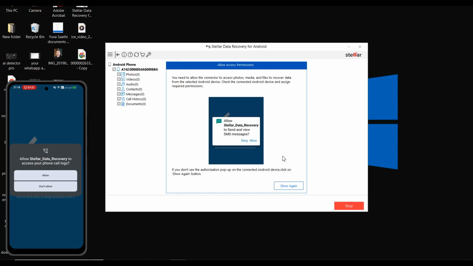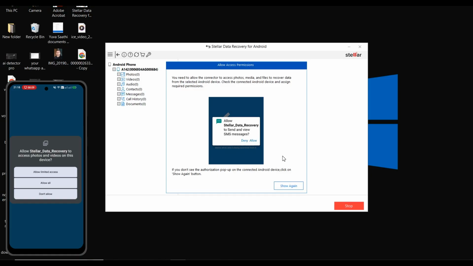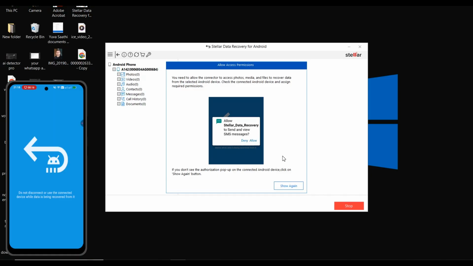On your phone, you should see a pop-up like this. Click on allow. Click on allow. Click on allow all. Click on allow.